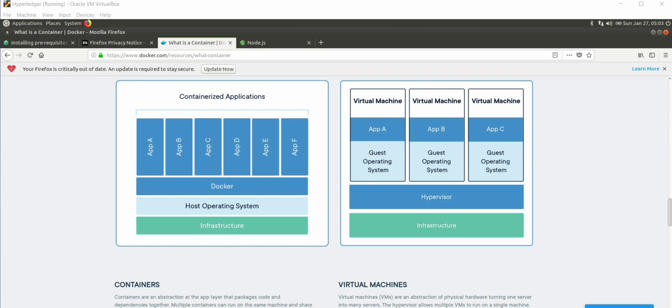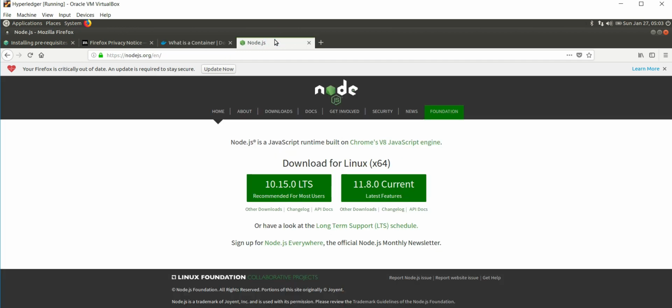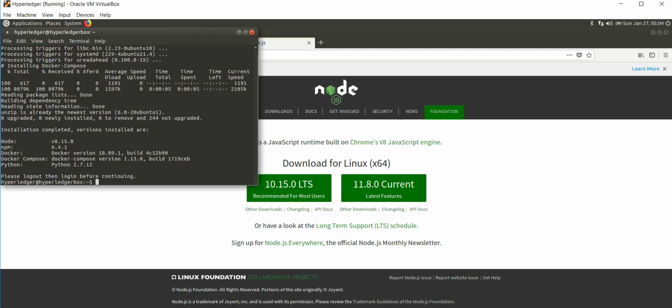You don't need to know it in detail, but obviously it's good to know. And the second thing that prereq script is downloading for you is Node.js. Now Node is a server-side JavaScript engine which will allow you to execute JavaScript on server side. It is a very powerful framework, and we are going to use Composer to actually communicate to Fabric through Node.js. You don't really have to know Node.js, but it definitely helps if you want to use it in production. So this was Node.js.